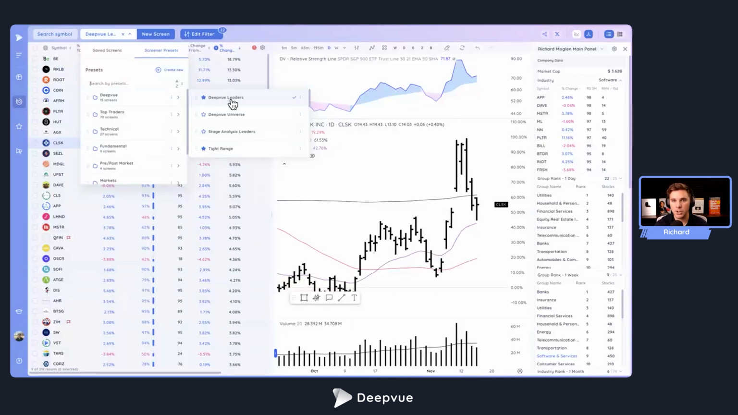If I am in a rush and I don't have too much time for my homework that day, I'll just run through the Deepvue leaders, sort by the biggest gainers, then sort by RMV, and find the stocks that have moved up the most and are also the tightest. So this is kind of the best bet for finding Deepvue leaders.